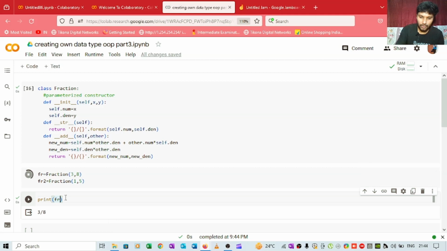So now if we try to add fr and fr2, and now if I execute, see, we are not getting the simplified fraction. Why are we not getting it? Because we have not given the logic for that. Right now we are creating a simple fraction data type which normally adds two fraction numbers, multiplies, divides and subtracts. So we are done with the third magic method, which is the add magic method, and we have created the logic for adding two fractions.